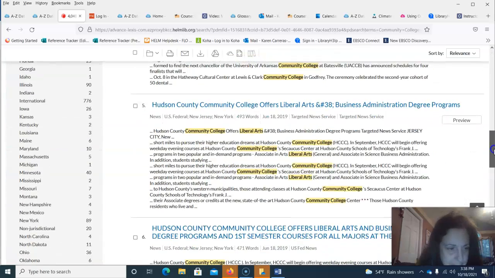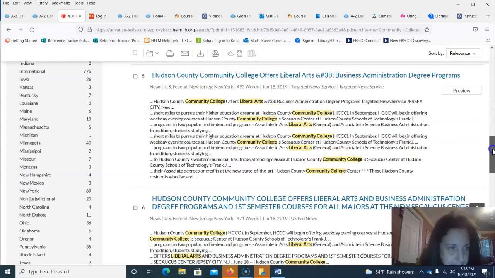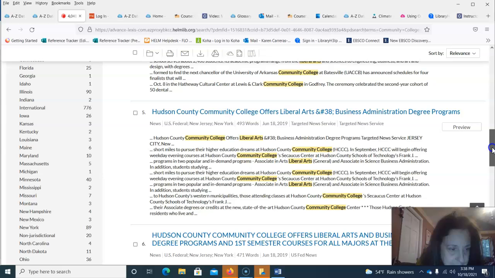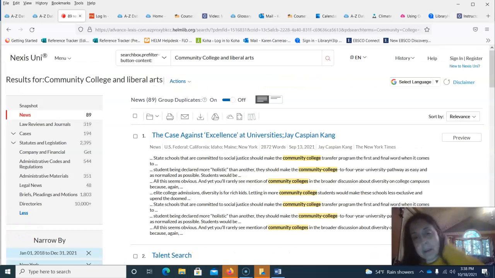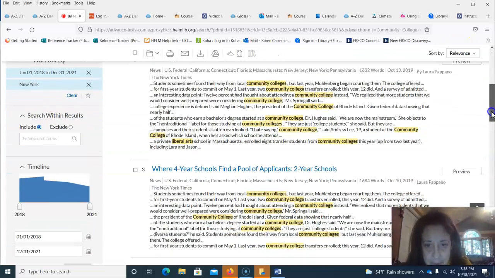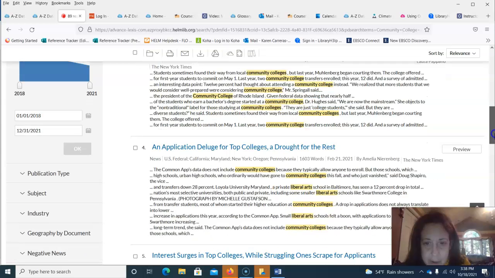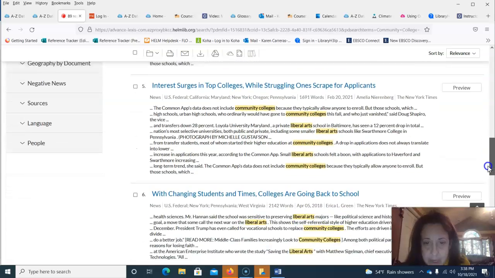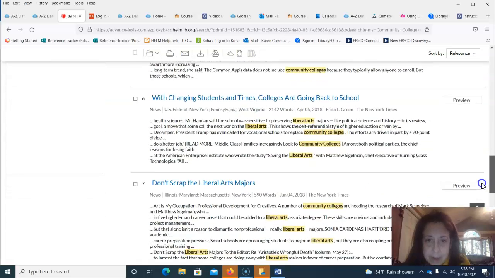And let's try Connecticut. Why not? Oh, no, Connecticut has even fewer. So let's try New York, which has 89. So we'll click New York, our neighbor next door. And looking through here, again, I see community colleges mentioned. I see 2021, and colleges are going back to school.